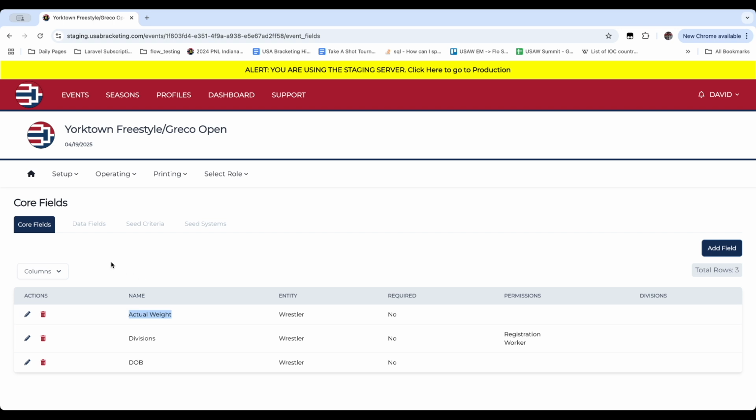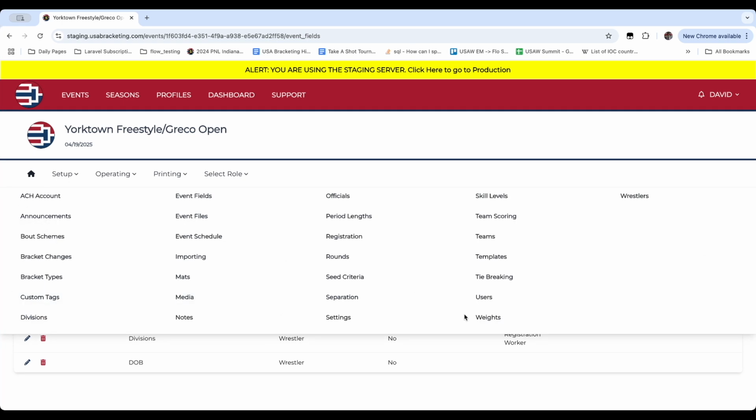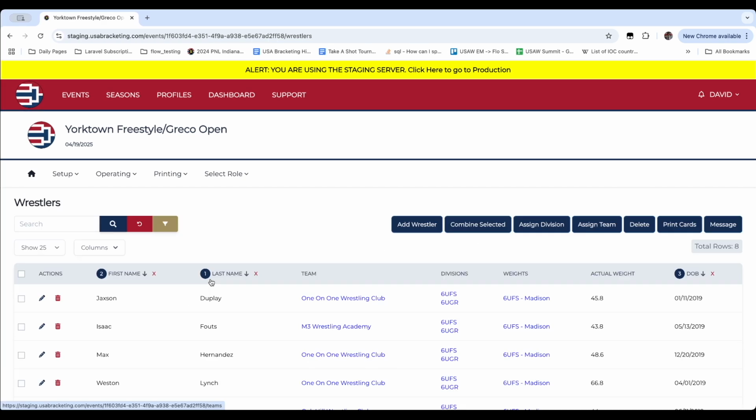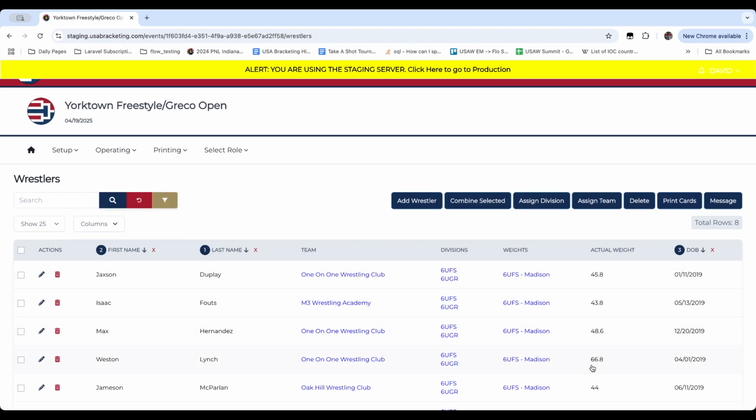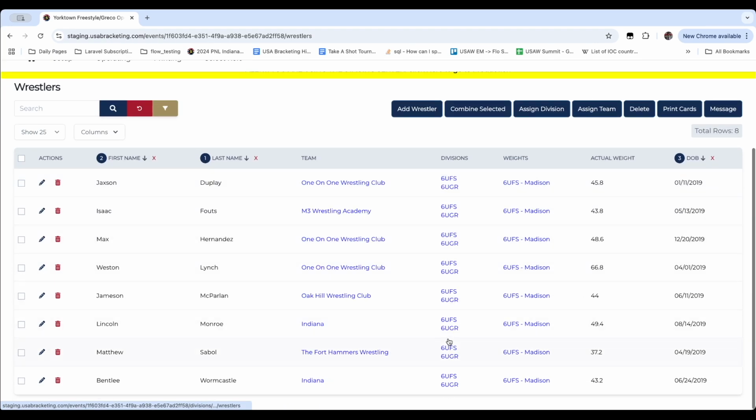Okay. So once those two settings are set, we're pretty much ready to go. So what we're going to do is, first, I want to go check out my wrestlers real quick, and we're going to go look at our wrestlers. And when I look at my wrestlers, I'm going to see that I have wrestlers in the tournament. I have their actual weights. I have them in their divisions.